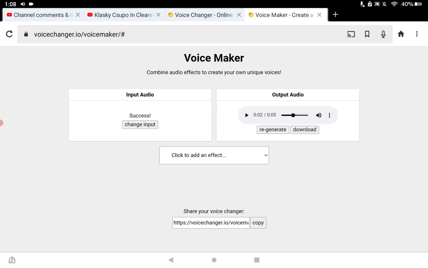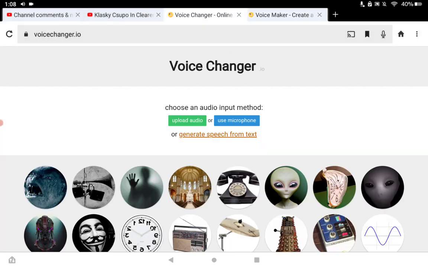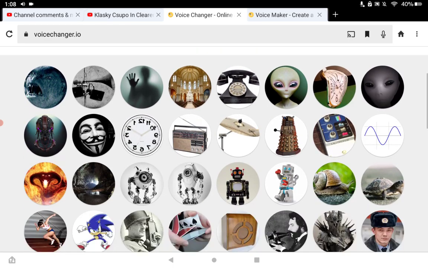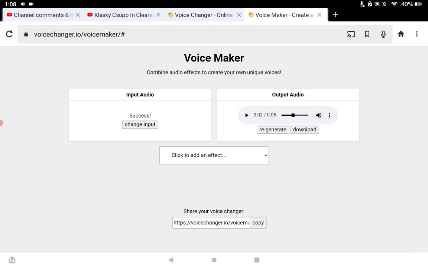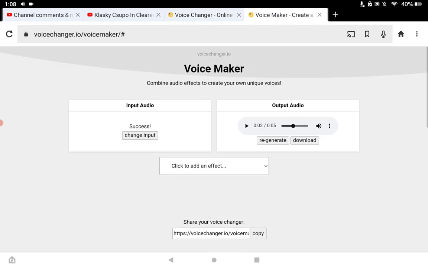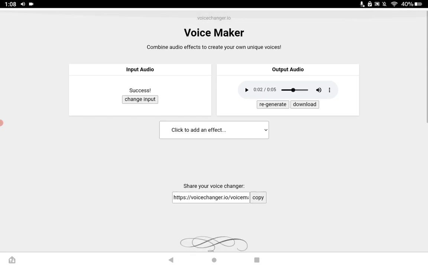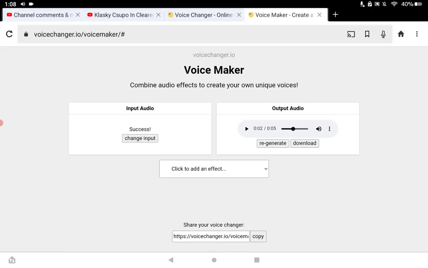First, go to VoiceChanger. Search up VoiceChanger.io and go to this place. Then scroll all the way down to create a custom voice. Click on that and you'll be on this other website that can let you make your own voice.